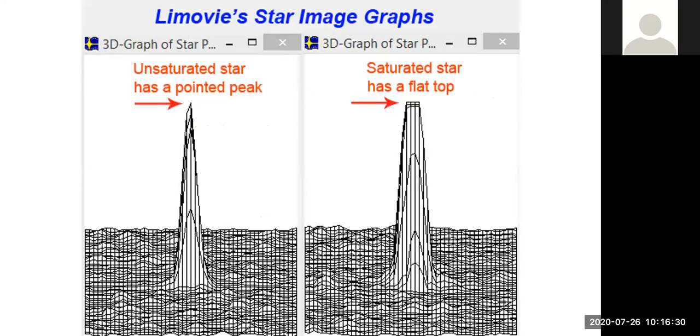Diversion number one: to understand this presentation, you need to understand that a saturated star has a three-dimensional plot with a flat top, while an unsaturated star is a pointed peak. You notice also that down at the base of this mountain, it's much wider than with the unsaturated star. There's a lot more light in this one.